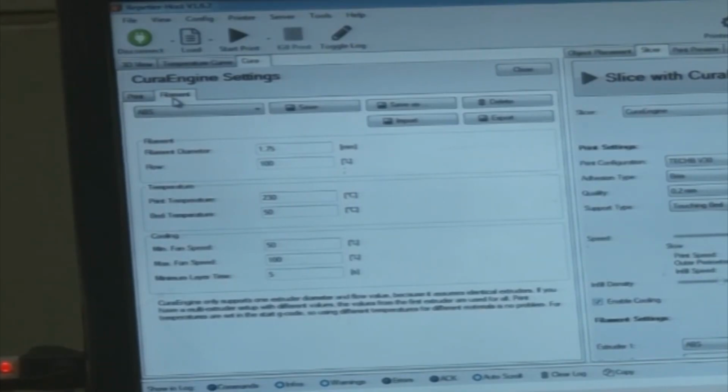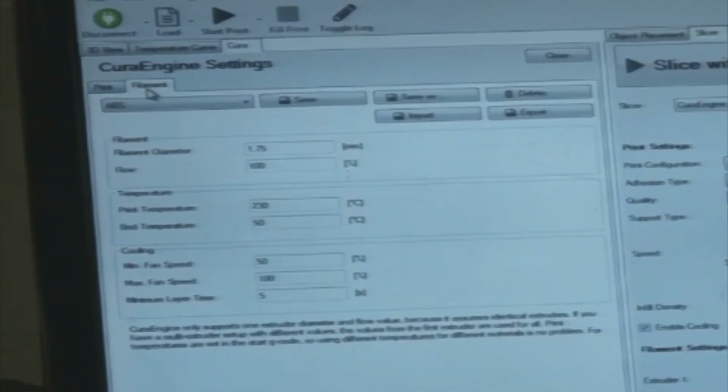Here we have the feeding speed, the filament, the filament diameter. The general diameter sizes which are available in the market are 1.75 mm and 2.85 mm. This filament that we are using to fabricate and to demonstrate is 1.75 mm. The flow is kept at 100%.